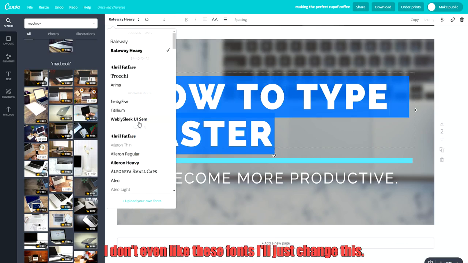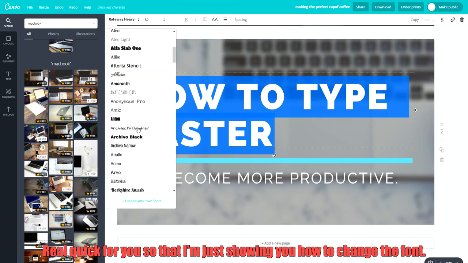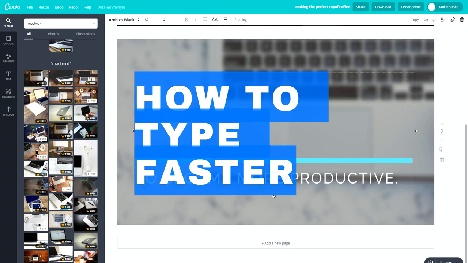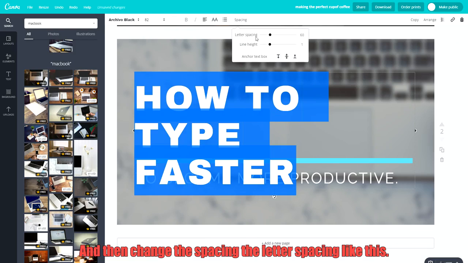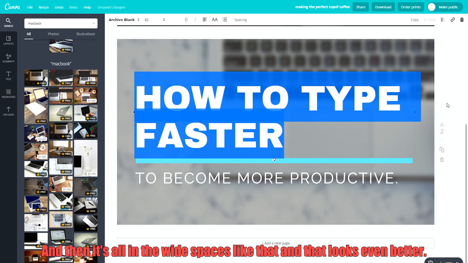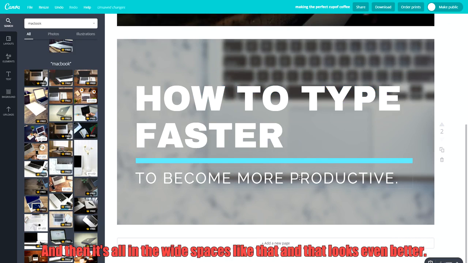I don't even like this font, so I'll just change this real quick for you so that I'm just showing you how to change the font. So let's go to this one, there we go, and then change the letter spacing, like this, and then it's all in the right spaces like that, and that looks even better. So you see what I mean?